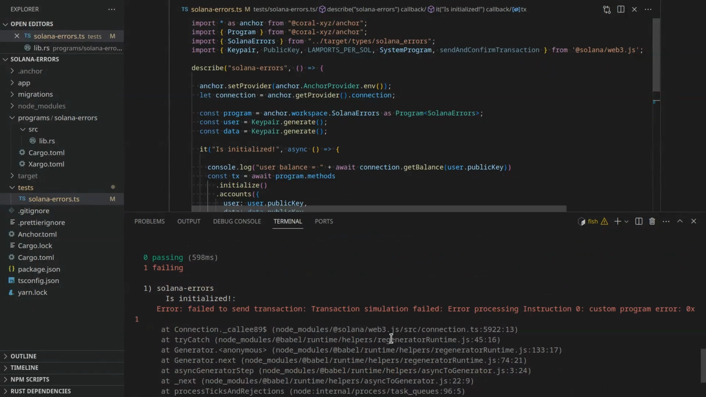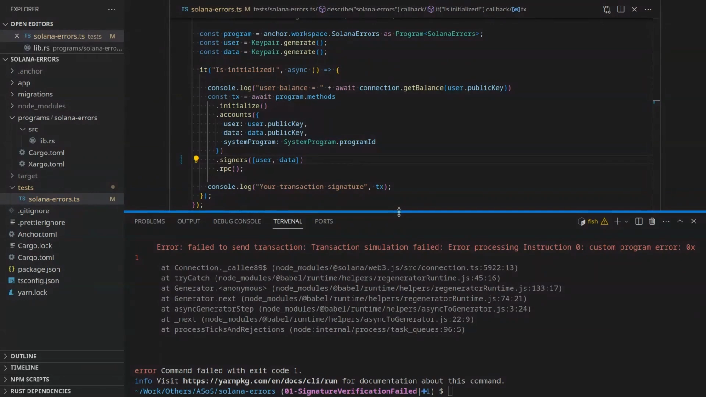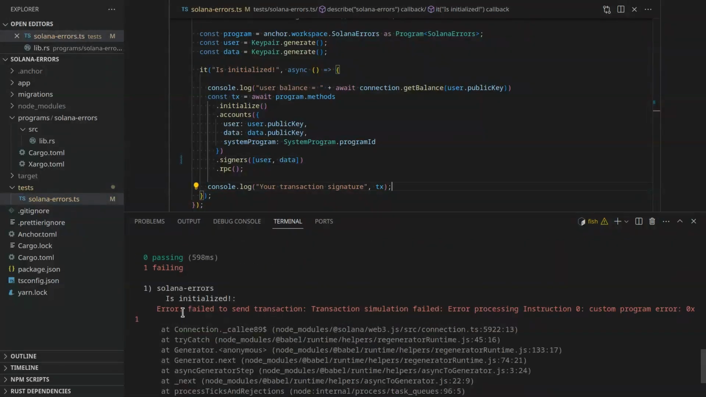And it is the case. So now actually we have a different error. Now that we have successfully resolved the first signature failure, we have another problem, and the error says failed to send transaction, simulation failed. If you see that the transaction simulation failed, it means that the transaction was not sent to the validator, and already the simulation failed. And there is some error during the processing of instruction 0. So yeah, it actually says nothing.